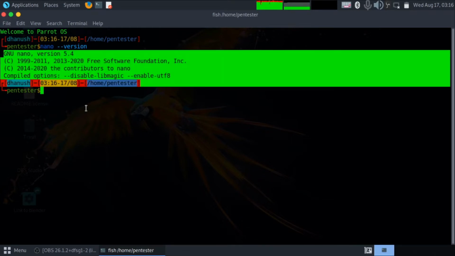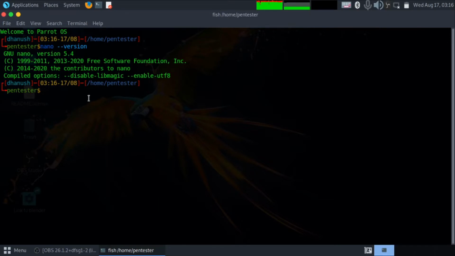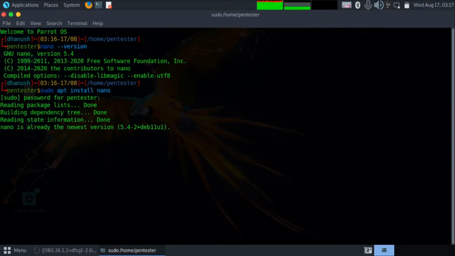If you do not have it, you can simply type sudo apt install nano. Hit enter and enter your password and your download should begin. Here you can see Nano is already the newest version. I have already installed it.